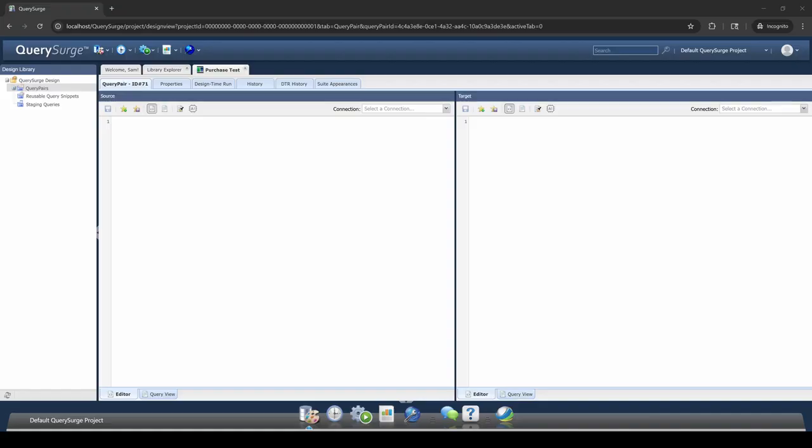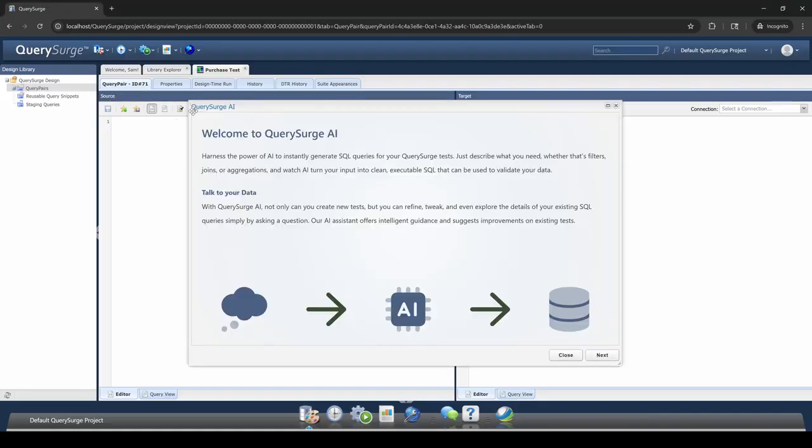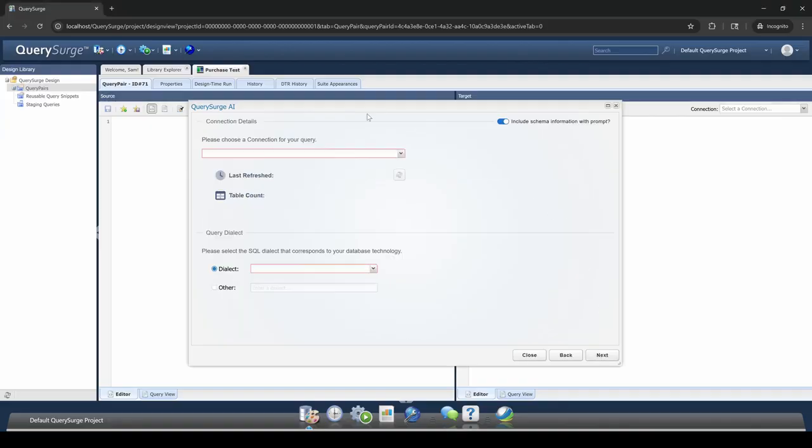Once this feature is enabled, you'll see a new AI button added to all query windows just like this. Simply click the AI button to open the QuerySurge AI interface and you're ready to begin. On the wizard window, I'll click the next button here and I'll be prompted to select a connection for my query.